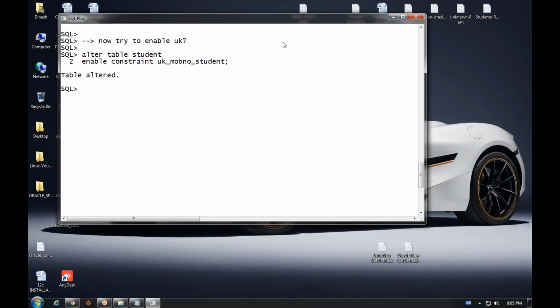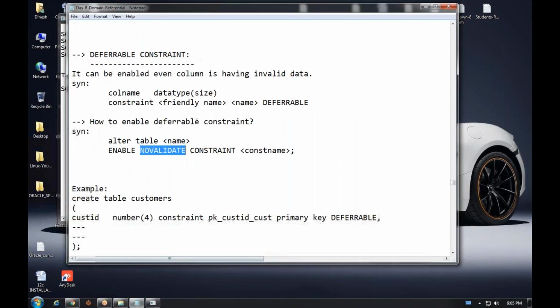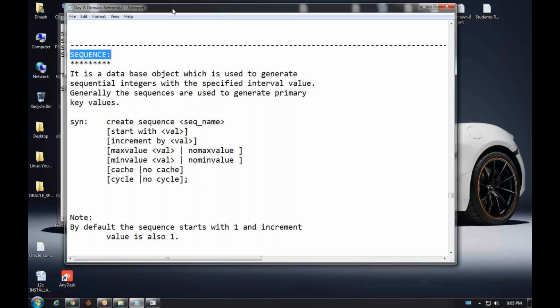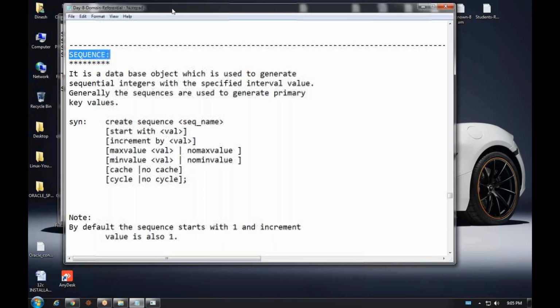Next one is, what is the default keyword? What is a sequence? First, let me discuss the sequences. What is a sequence? Sequential numbers. Don't worry about sequence for now. What is a sequential number generally?